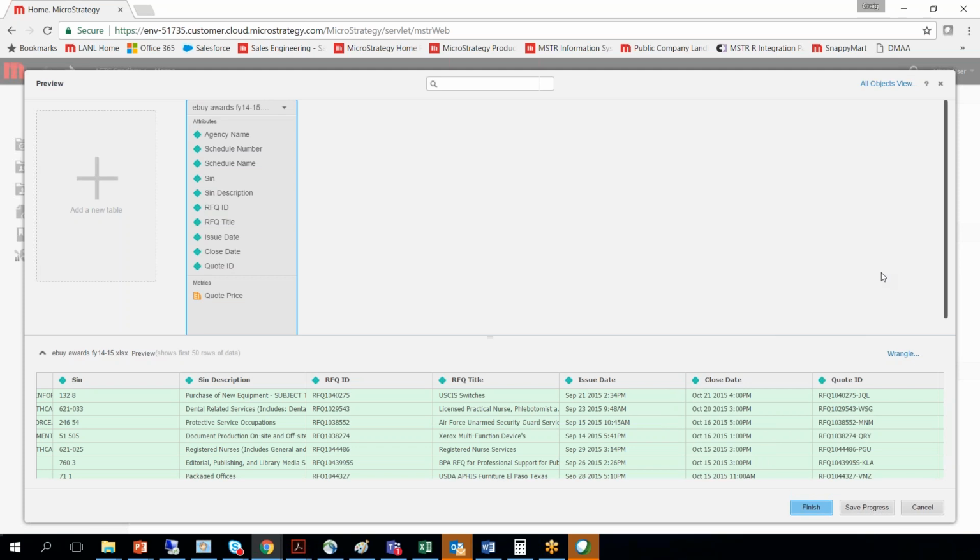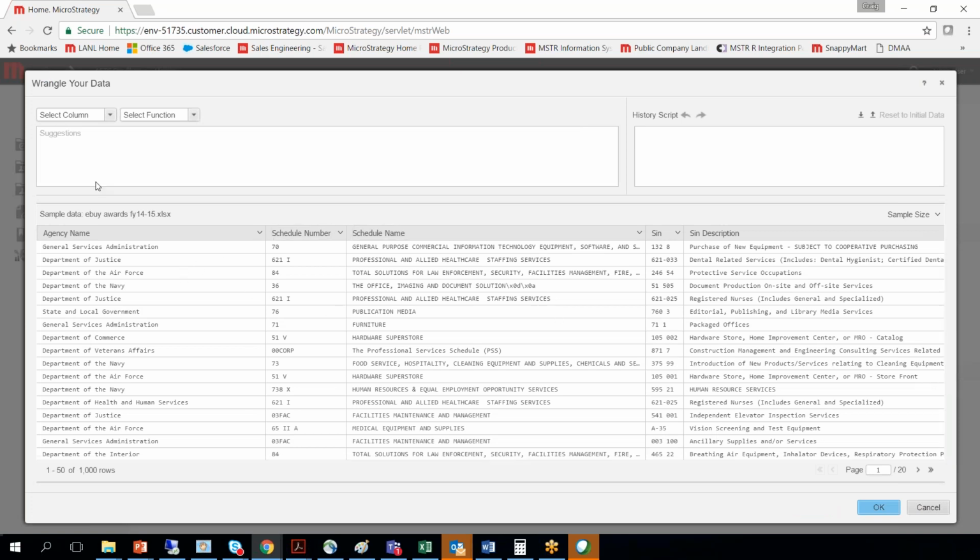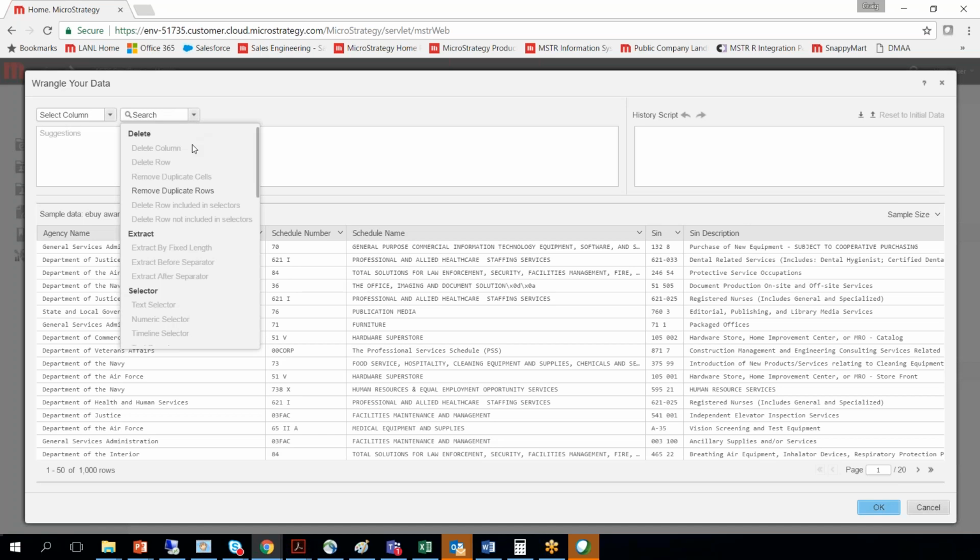One step further, and again, there's a quick video that discusses how this works, is what's called data wrangling. Essentially it's like a data cleanup. So here, a little bit more detail, or at least more control. It's showing you the same data set we were looking at before, and I have a set of functions that I can apply to it.